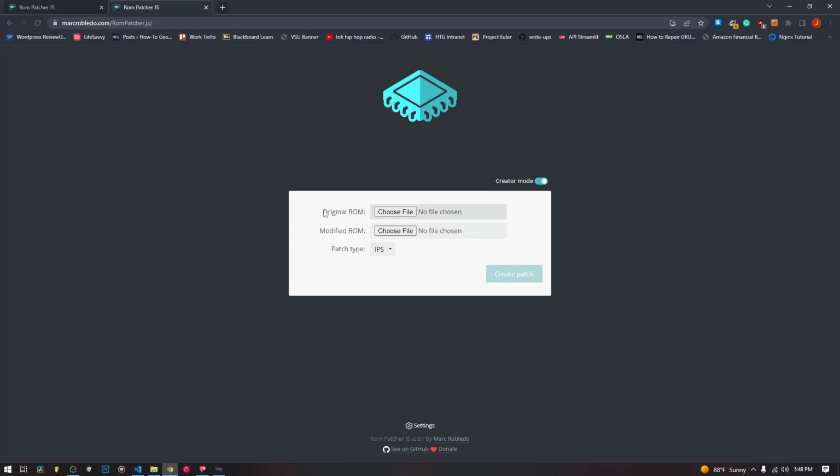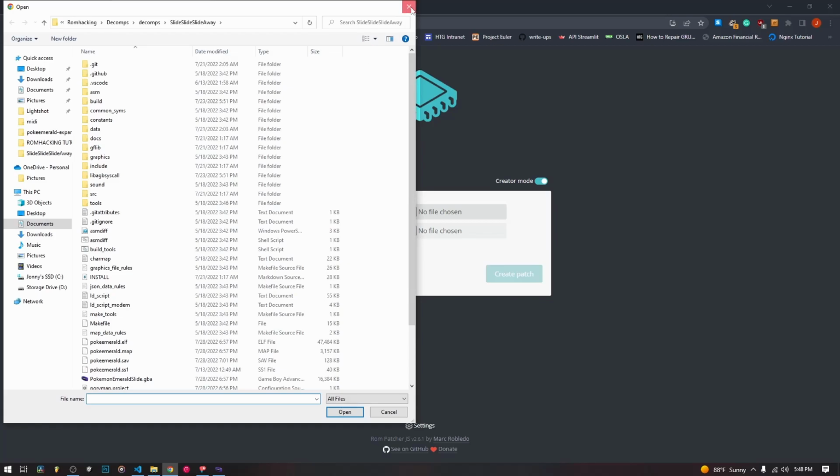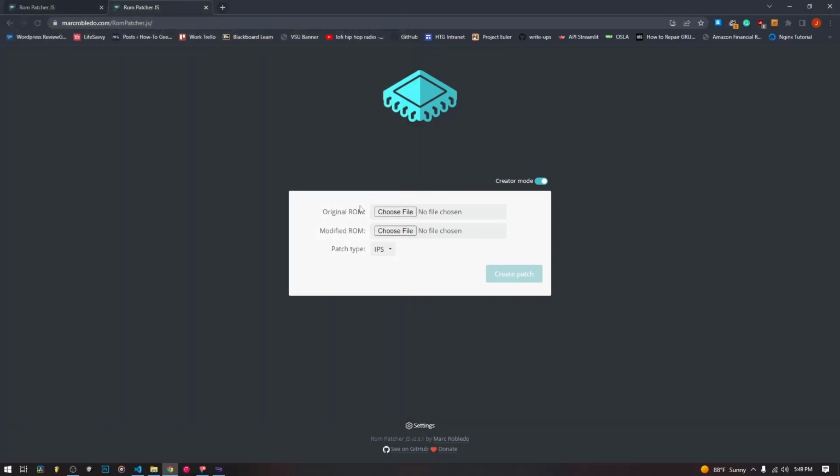The original ROM is obviously going to be your vanilla Emerald ROM, whatever that may be. It's not Emerald necessarily, but you will have to get that ROM yourself, obviously. You can compile it, compiling PokeEmerald or PokeFireRed, and then use that blank vanilla ROM. It has to be the one that passes bank compare, though. And then your modified ROM is your ROM hack.